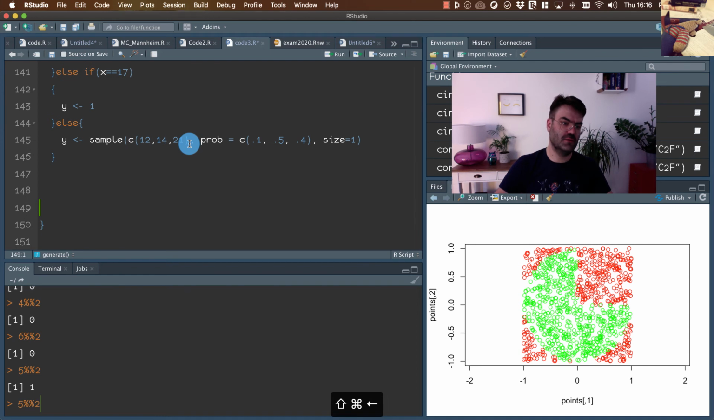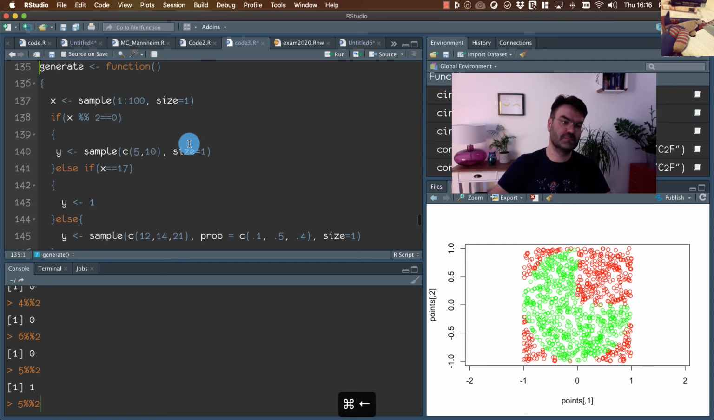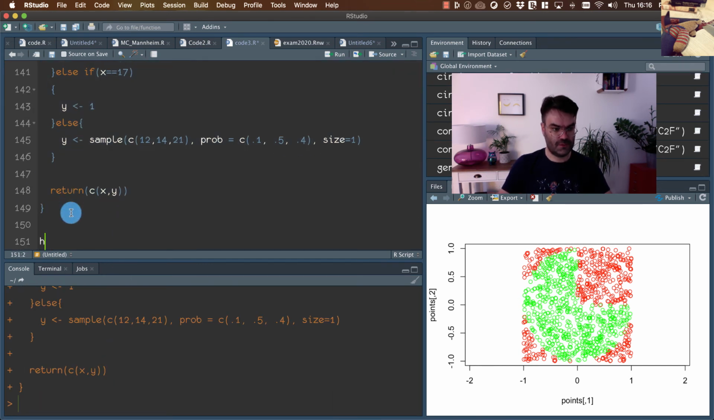And last but not least, we generate x and y, and what is returned? We want to return both things. So we have to write return and a vector of x and y. Generate.